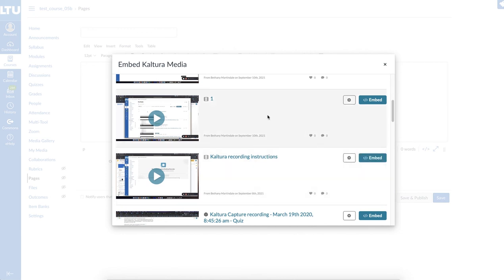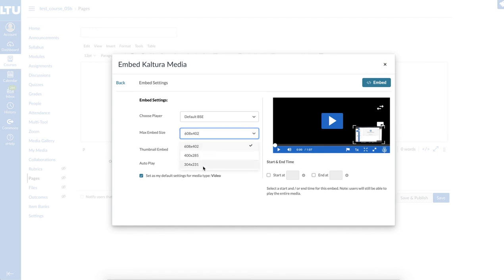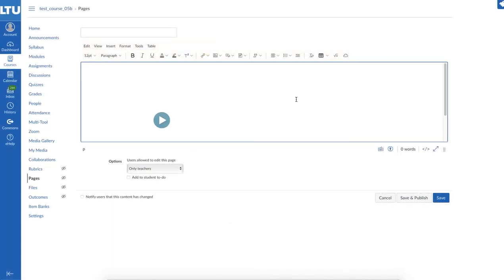If you do not wish to change any of the settings of the Kaltura videos, simply click Embed. If you do, you can click on the Embed settings, which is the cogwheel, and change the settings in the videos. By default, the size of the embed will be 608 by 402, but you have 2 other options you can choose from to change to. Once you have made all your changes, click on Embed and Kaltura will begin the embedding process.